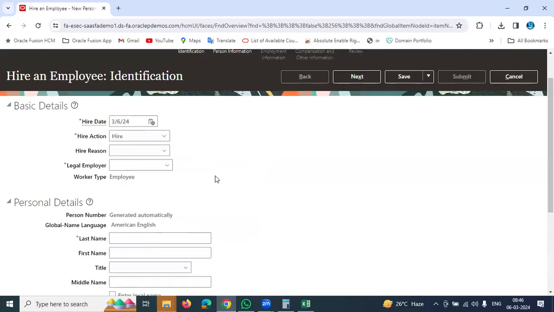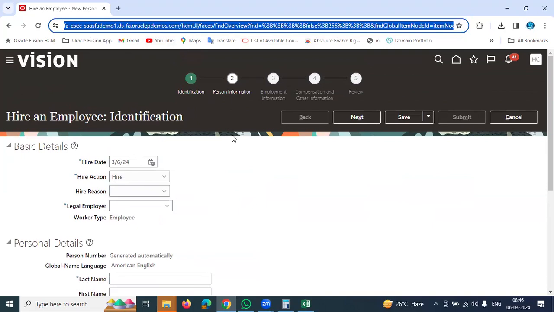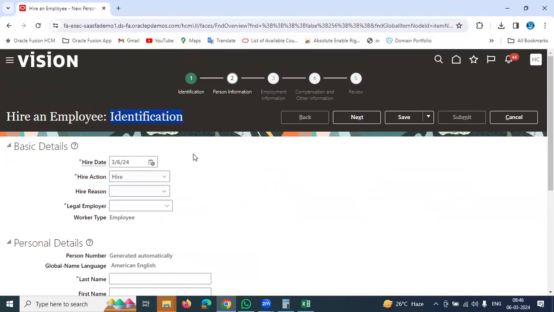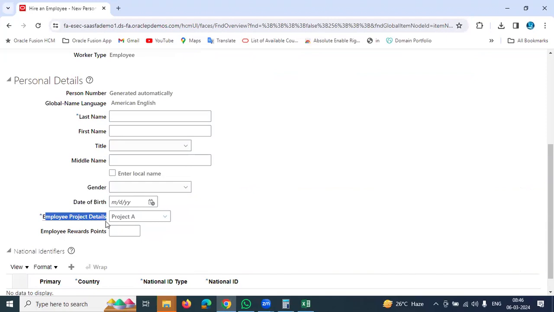So this is how you can create your custom flex fields. Using this identification page as an example, I have shown you how to create a field.